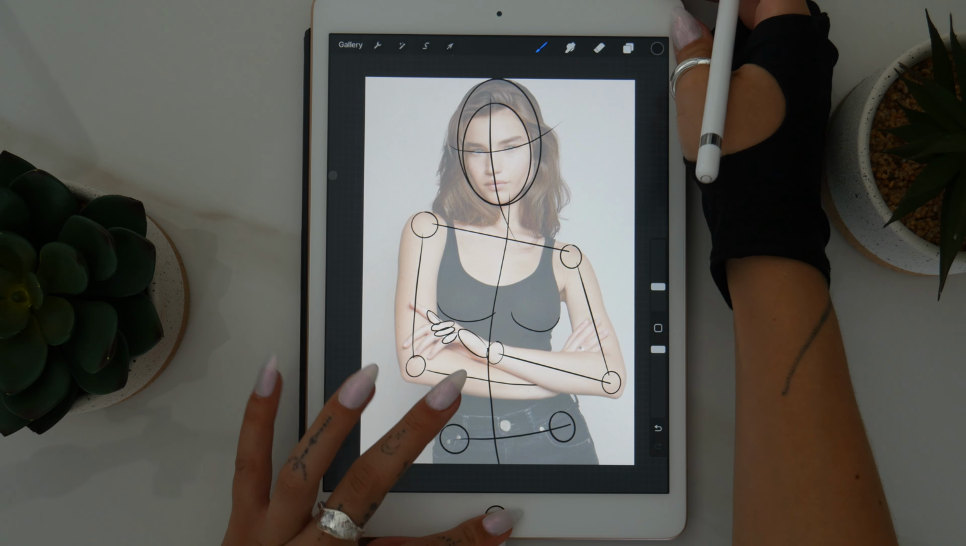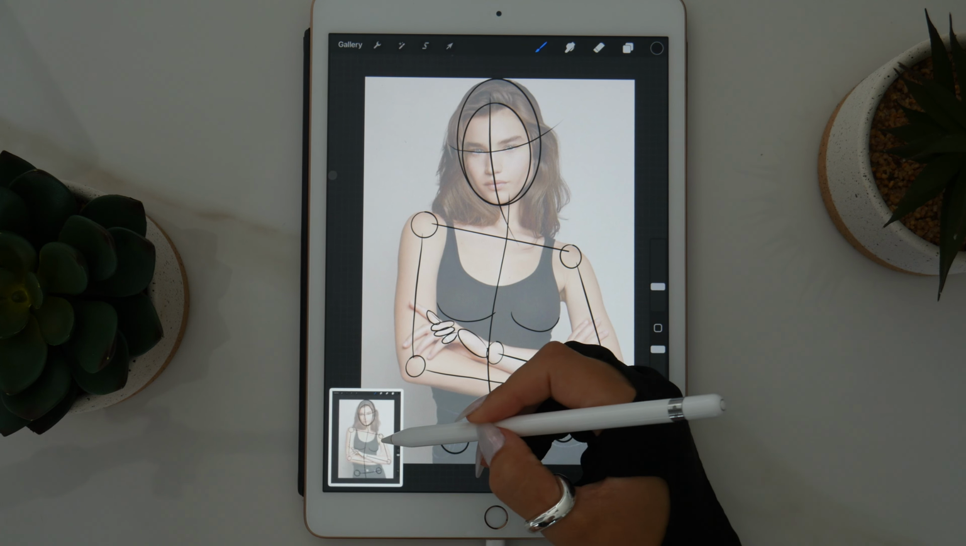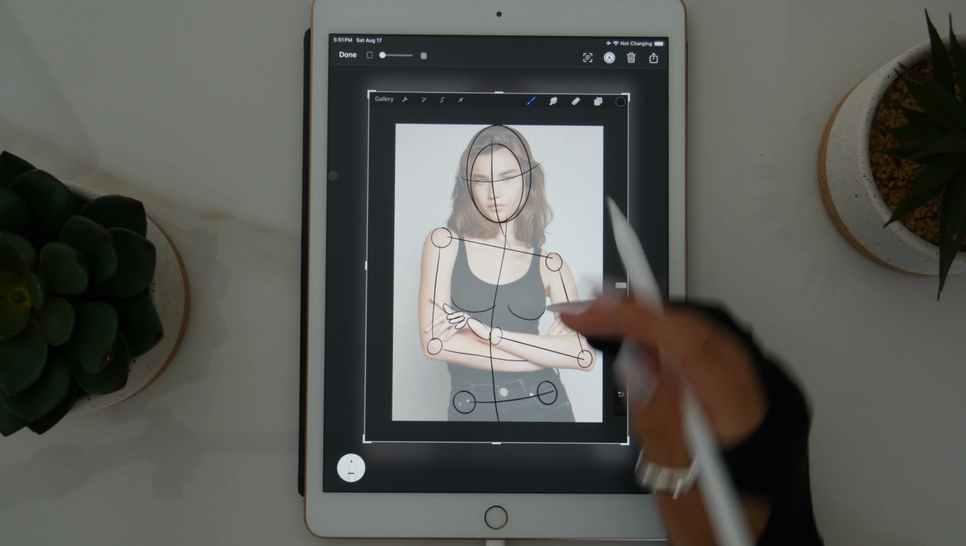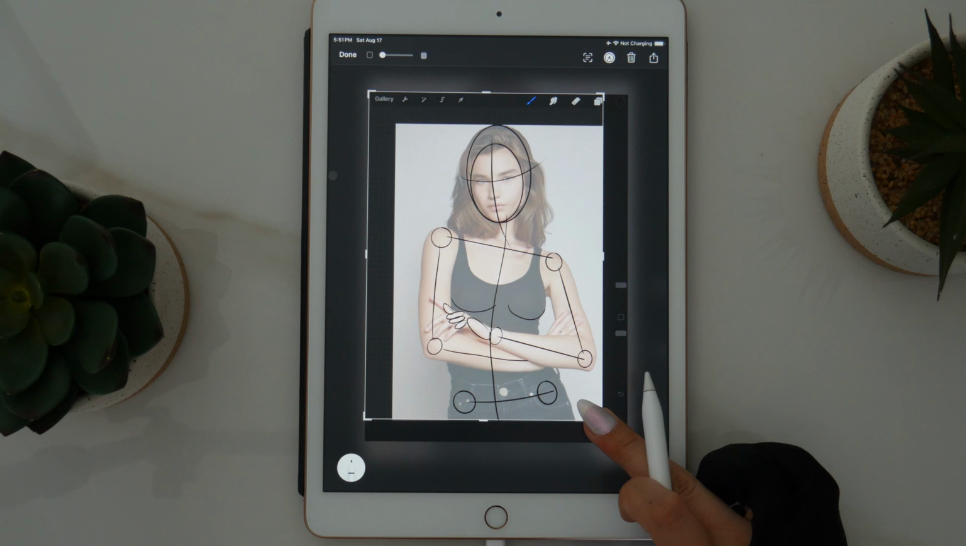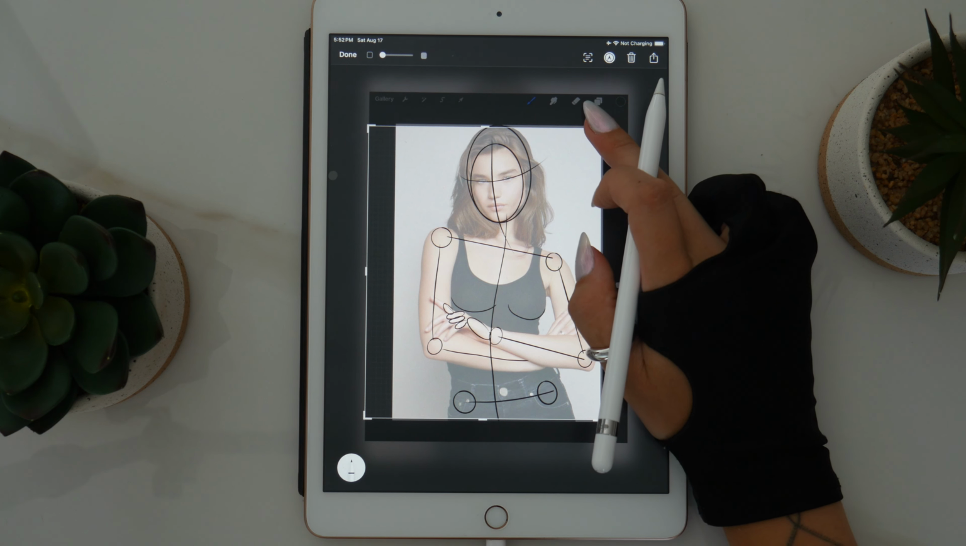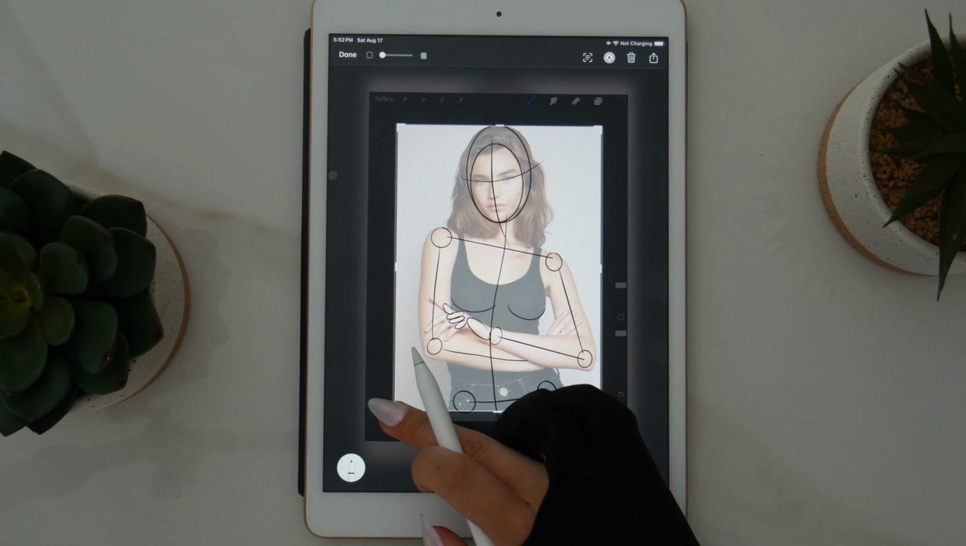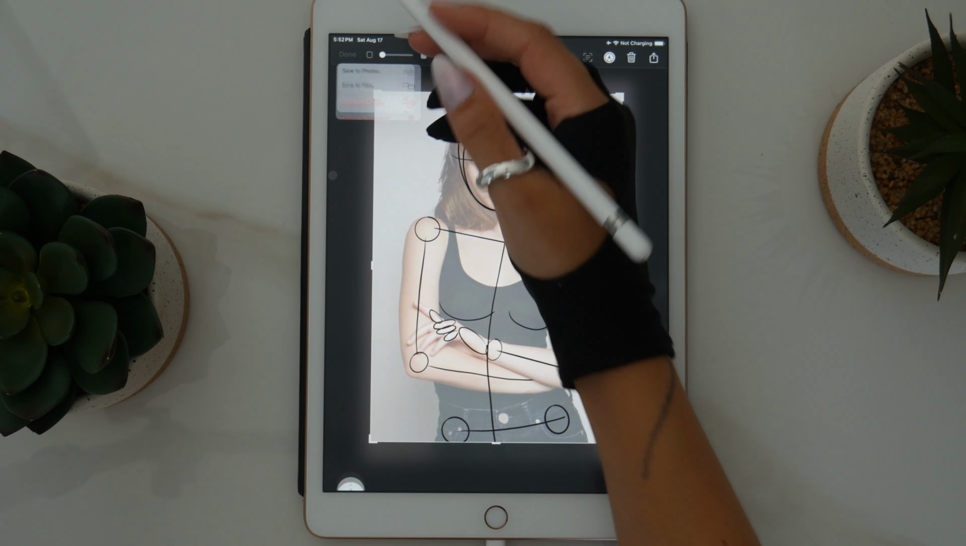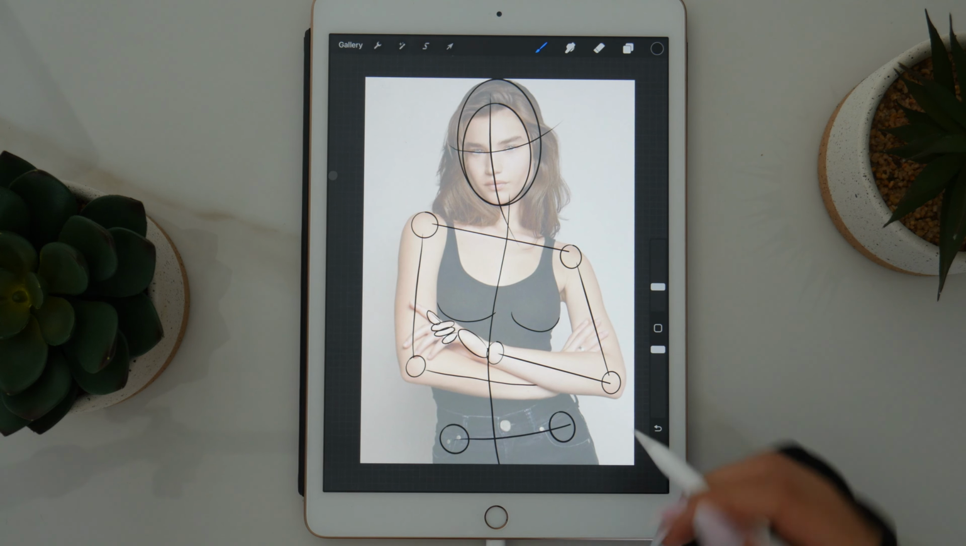So this looks perfect. Next, what I want you to do is take a screenshot of this, and we're just going to bring the canvas down so it's just pulling on the actual image itself. So this will be saved to my photos.